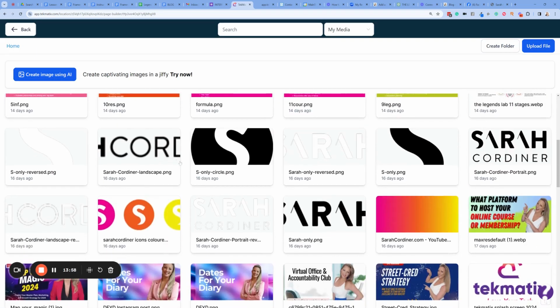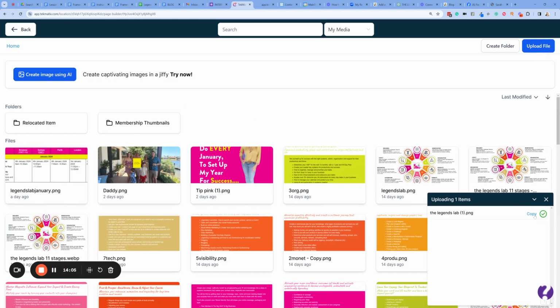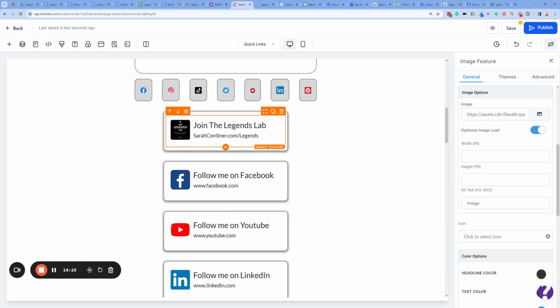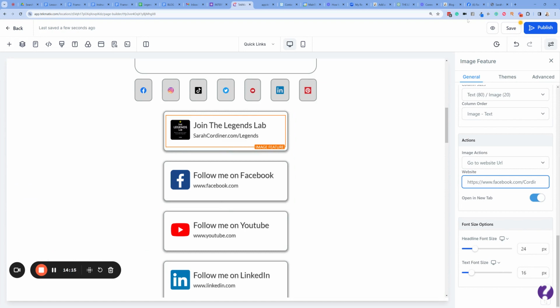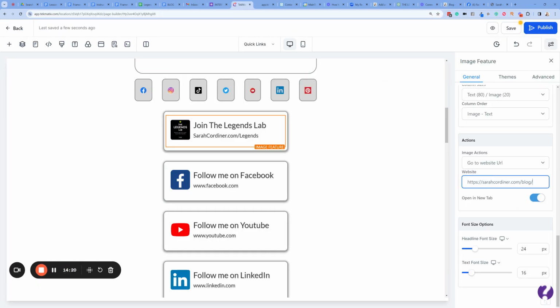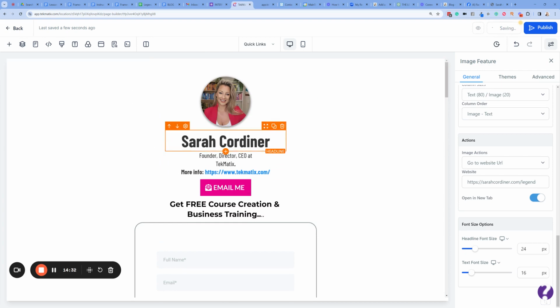Have I got a Legends Lab photo in here? No, I don't. So let's upload a file. I've got my Legends Lab image there, so that's going to just upload for a second down the bottom, and voila, double-click it. And now that image will come over. Ta-da! Now I've got to make the text right over here. So I'm just going to grab my full URL, paste it in there, but it's not blog, it is Legends. Okay, and save. So now I've got all of that looking good.